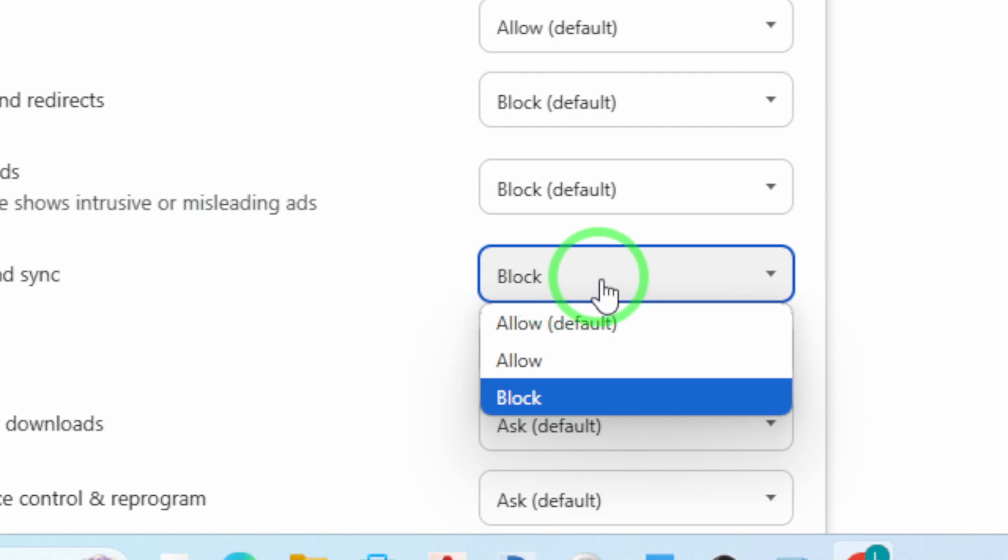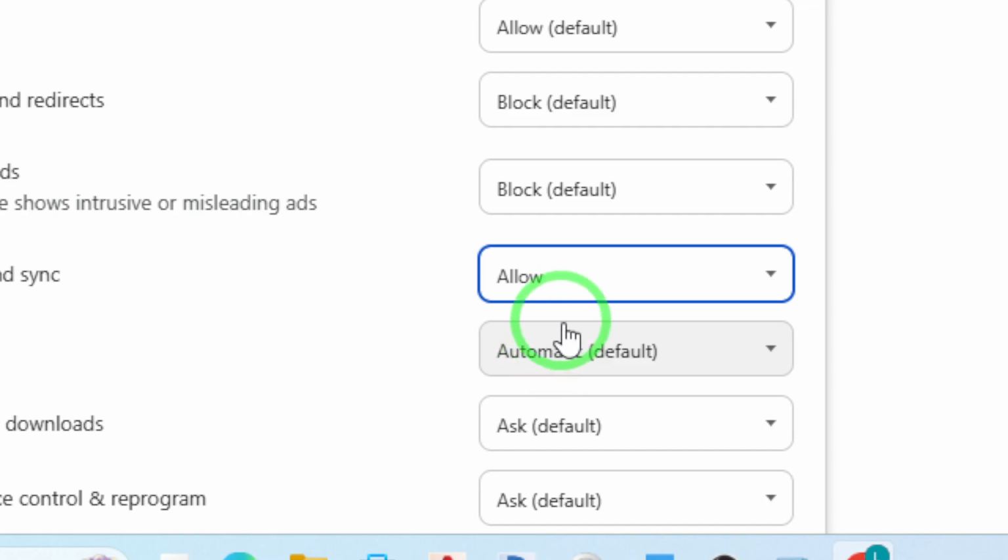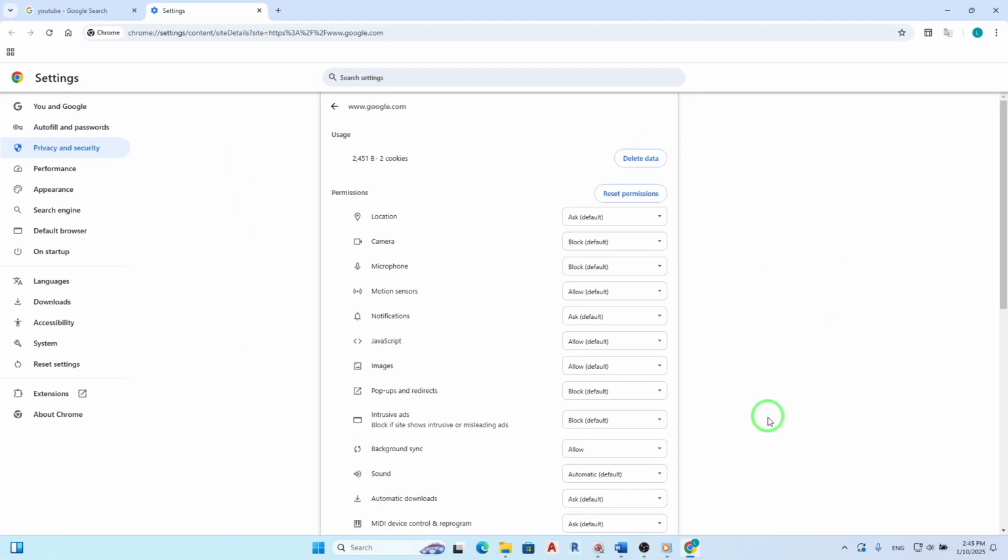Finally, next to Background Sync, you will see an option that says Allow. Click on this option to enable background sync for this site. Once you've done this, your browser is now set up to allow background syncing for that specific website.